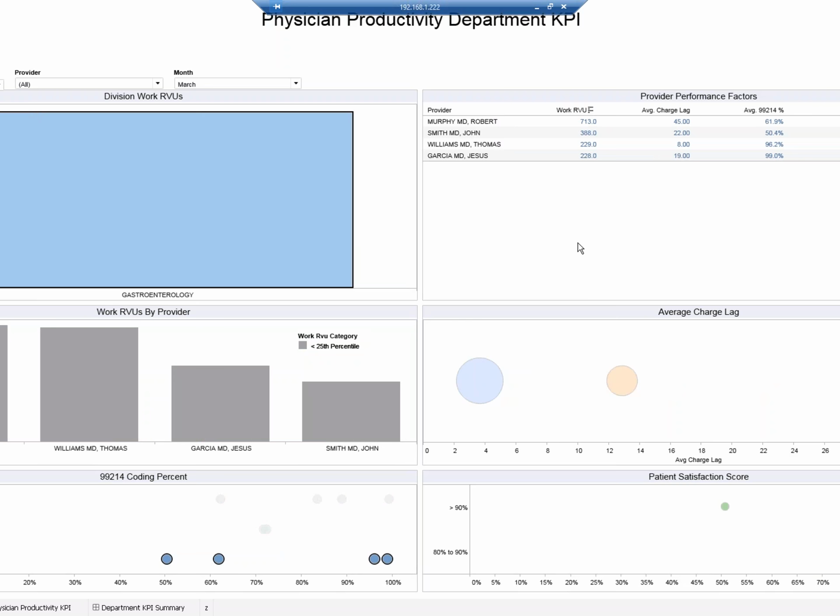From that, we can see a list of those 4 providers. We can see some of their other metrics, and we can see how their charge lag is performing. There's a couple that have some room for improvement, and we can also see where their patient satisfaction scores are, so you can really get right to the information and find those outliers quickly.